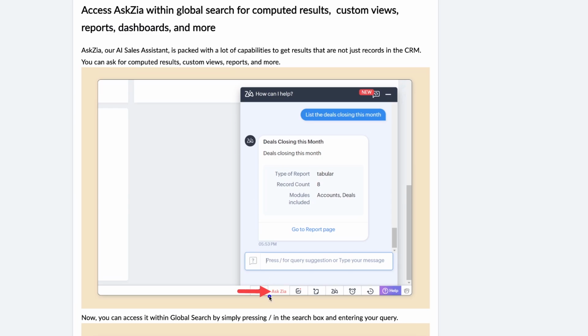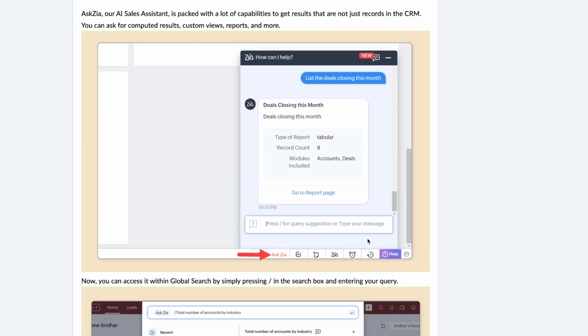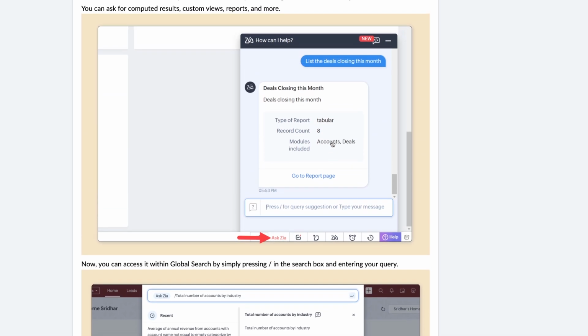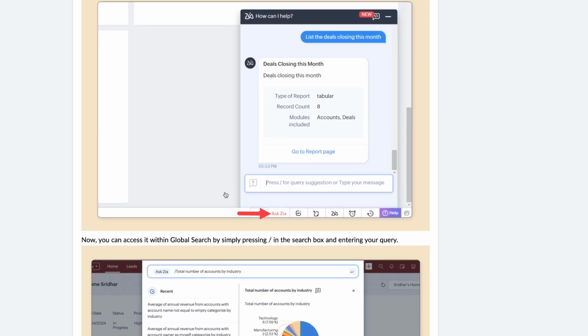Okay, so you can go to Ask Zia at the bottom right hand corner of your screen. You can basically use ChatGPT within the context of your CRM. So you could say, list the deals closing this month, and then you can see, go to report page. Cool. Well, it's nice to use natural language to do that. I've gotten a lot of feedback from users that it's not up to snuff, and that when they have used it, it doesn't really give anything substantial back.